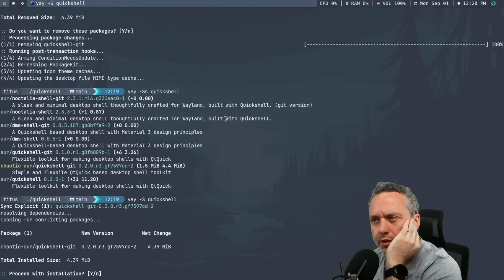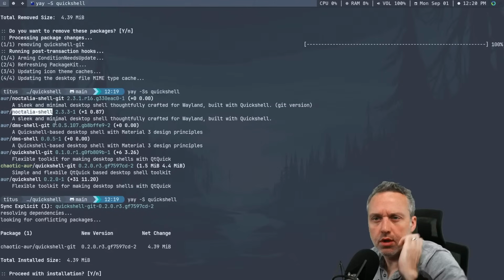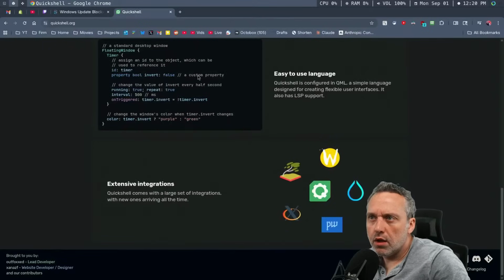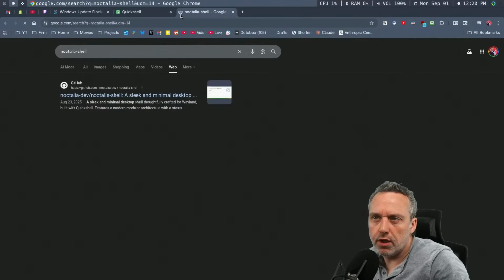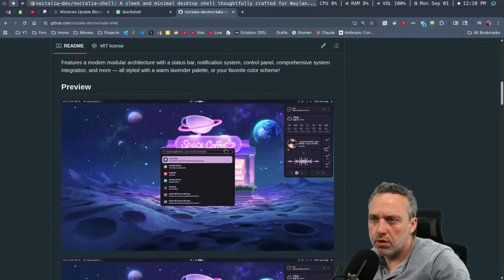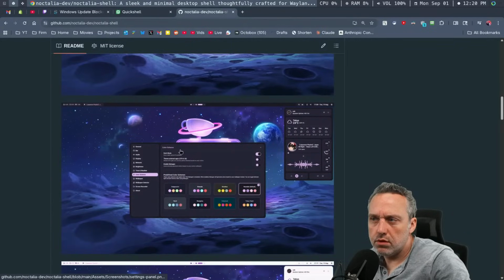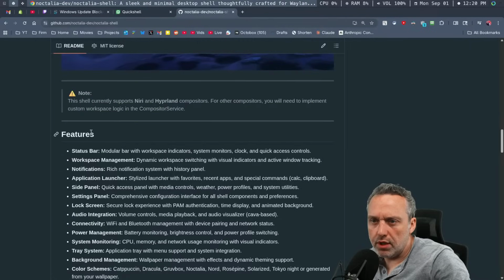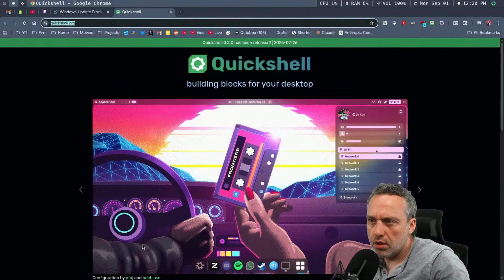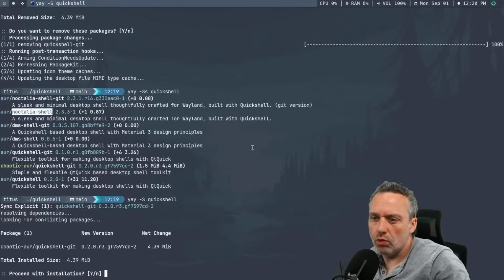Thoughtfully crafted for Wayland. Built with quick shell. What is this? Curious. Curiosity's got me. I'm kind of looking at this shell. What is this? It's got a couple. That's got to be Hyprland, though. Yeah. See? I think quick shell, I'm almost certain quick shell relies on that, but let's see.